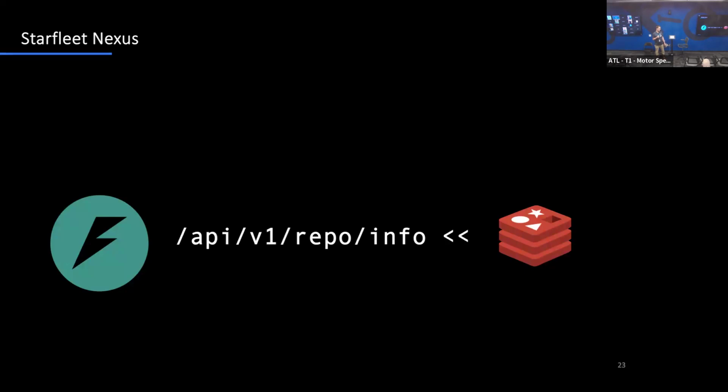So as our API endpoint, now we can get information about repositories really quickly. We just read it from Redis, and Redis is like, yeah, you can hit this API enough for our needs. We haven't had any problems with this service, at least at the current scale.